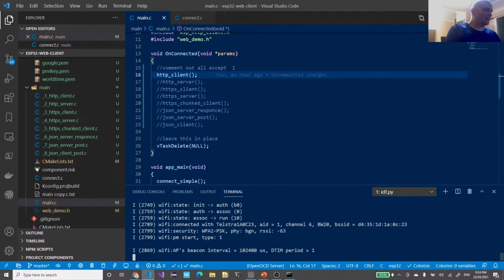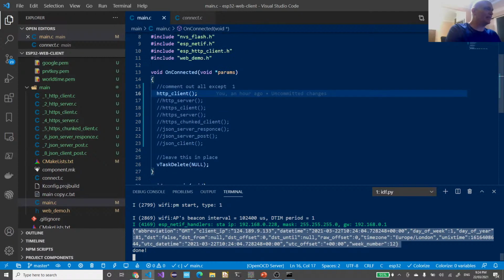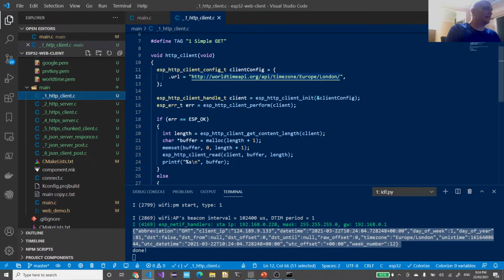So we can see that it's waiting to connect. It's got an IP address, and there we have that same JSON that we actually just saw from the browser. So our ESP32 is now capable of pretty much getting the time anywhere around the planet just by adjusting that URL. So web APIs definitely have their place, and they're very powerful in this particular aspect.